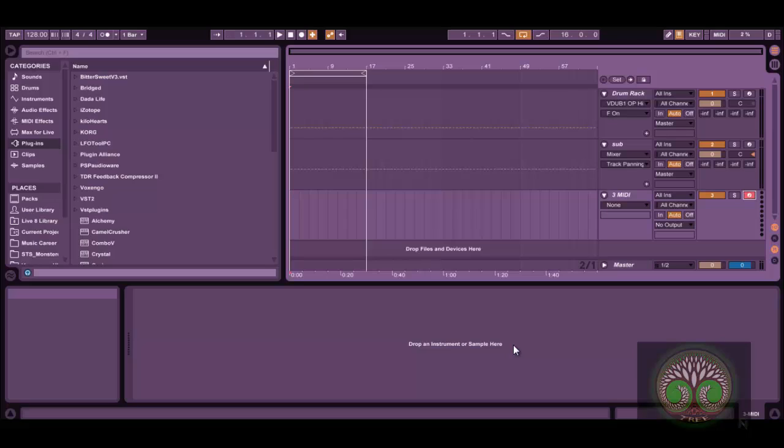Now, today we are going to be looking at some more advanced modulation of parameters within Massive utilizing the instrument rack. And we'll also be making like a cool little riser effect thing.